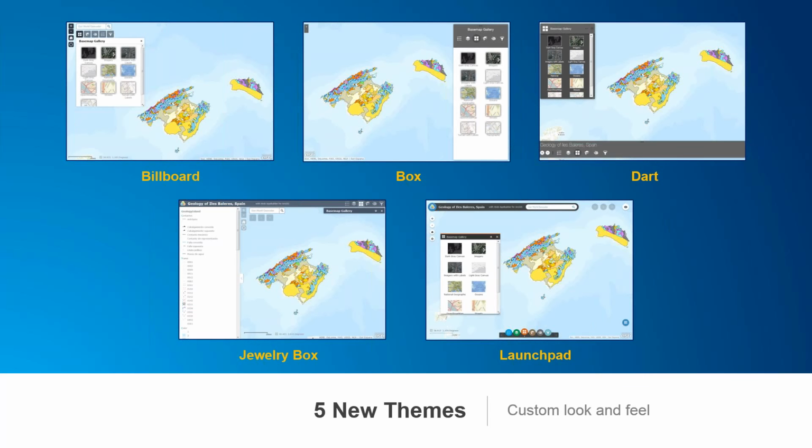My favorite is the Dart theme. What about you, Mikey? Which one do you like? I'd have to go for the Launchpad. He likes the Launchpad, okay, as you'll see in a minute, because the app that we're going to feature in a moment has used the Launchpad theme. But there's all sorts of intriguing ones there, like Jewelry Box and Billboard, etc.